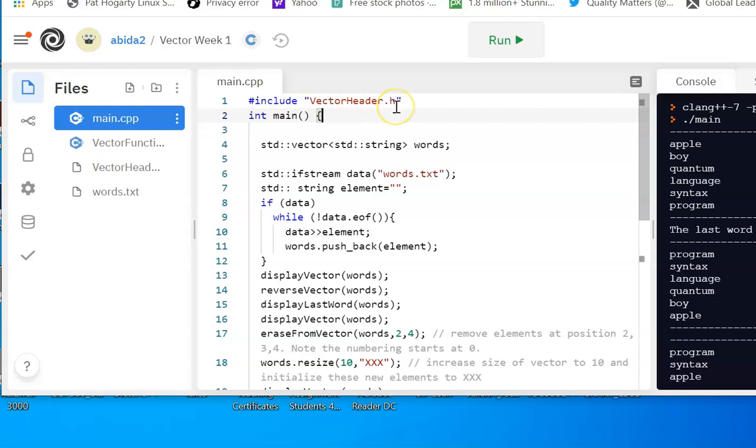All it has is to include vector.h. Please do not include vector.cpp. Your program will not work. Just include the vector.h. Now here, as you can see, I have declared a vector. This is my vector of strings. Looks complicated, but it's a vector of strings. I've got a file here that contains some words that we're going to read from the file into the vector.